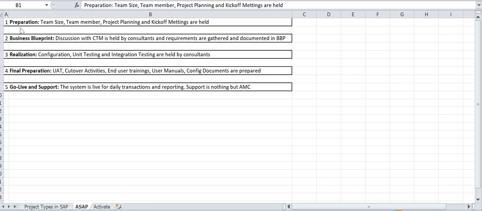So if we talk about the activities performed within these 5 steps, in the first step, preparation, the team size is decided, who would be the team members is decided, the overall project planning is done, and the kickoff meetings are held with the clients.